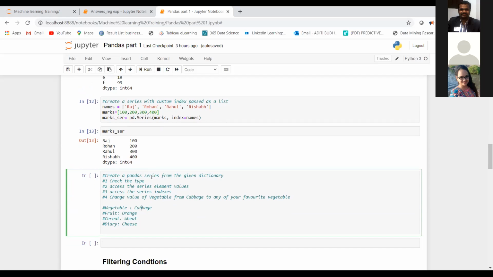So you should get series as the output when you check the type, correct? Then the second thing that you have to do is access the series element values. So you should access all the values, that is cabbage, orange, wheat, cheese. These are the values, right? So you have to access all of these values.